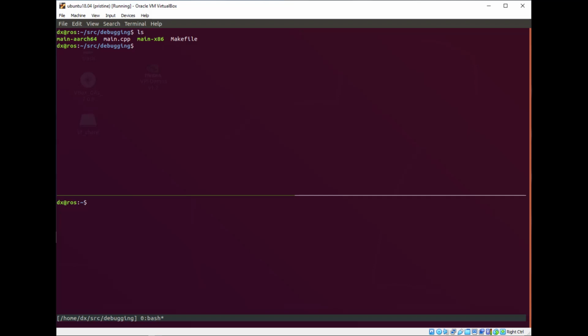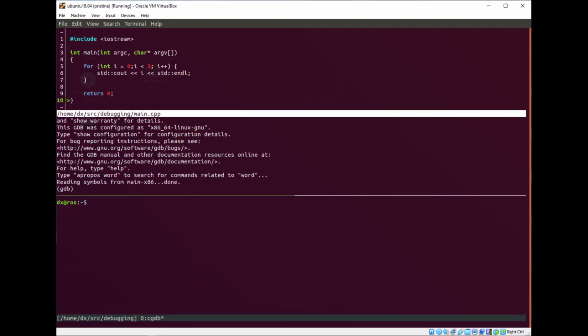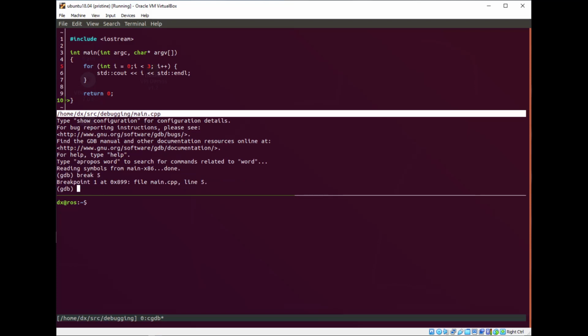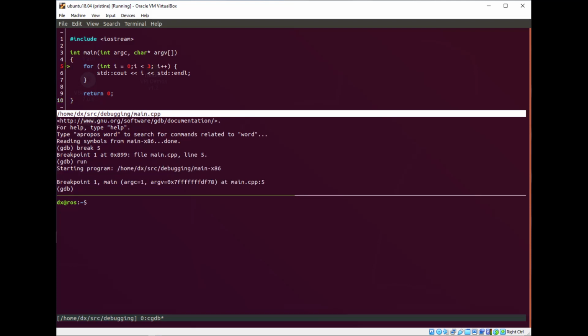To debug this, my favorite way of debugging is CGDB. It is just like GDB, but with a nicer user interface. So I will type CGDB and specify x86 there, and we can see that it has a nice UI. I can put a breakpoint in line 5, and then execute it, run, and then we can see a green arrow here saying that we are at this line now.